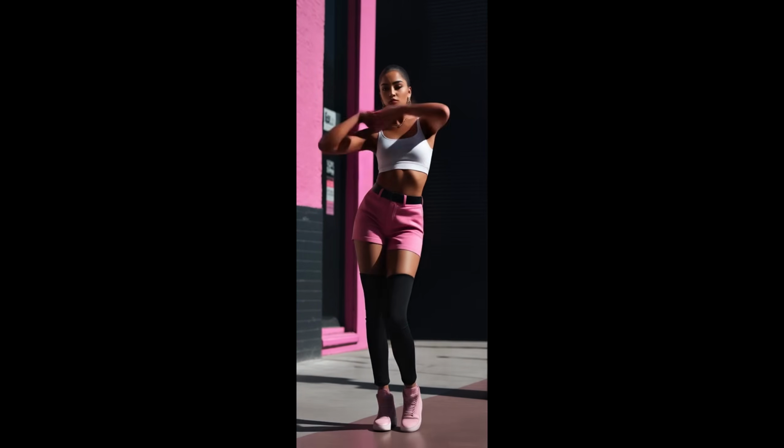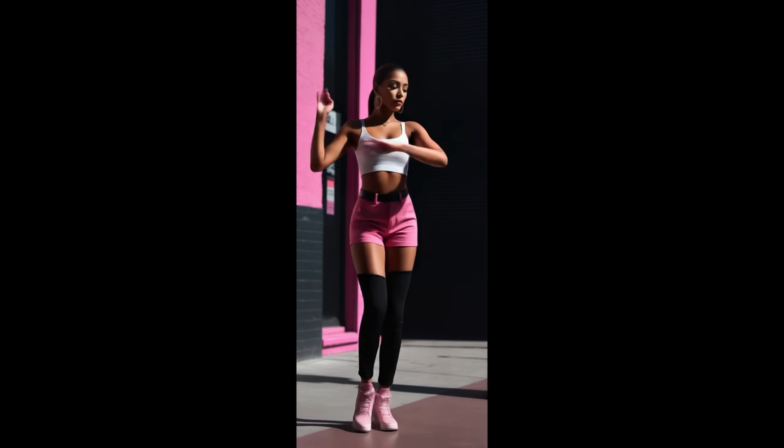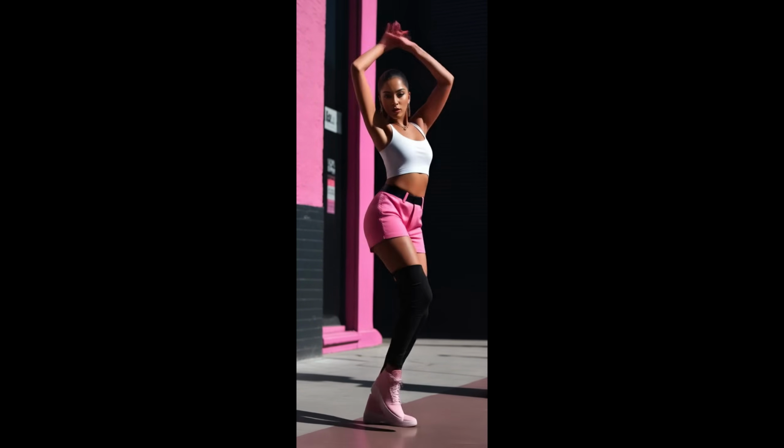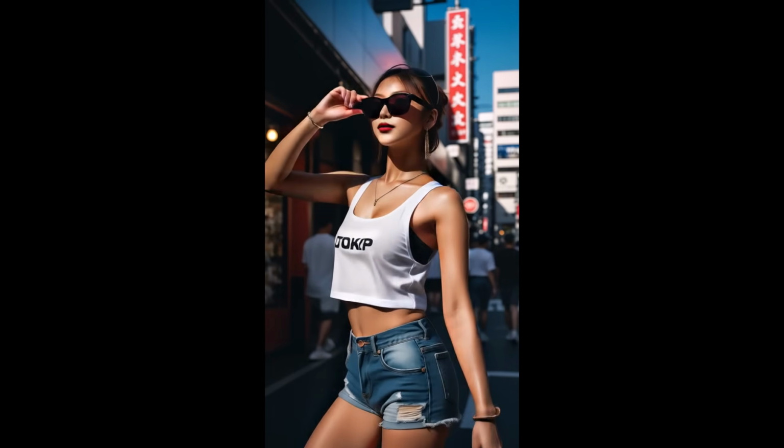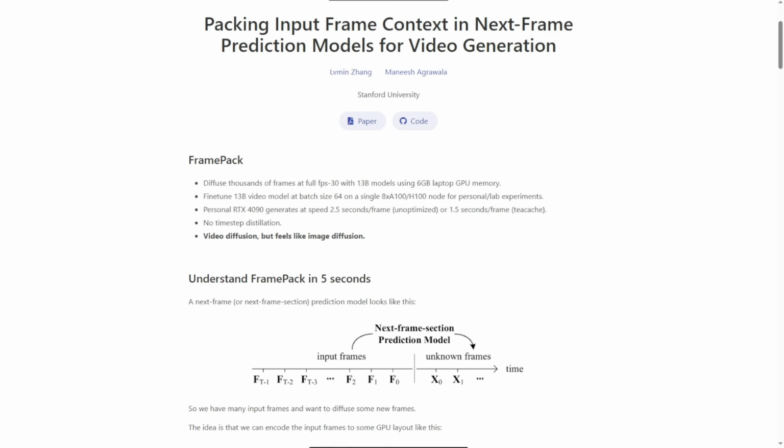So FramePack, unlike traditional video AI models that hog memory and crash your GPU, is built to run smoothly on everyday hardware, like your gaming laptop with just 6 gigabytes of VRAM. That's right, you don't need a data center to create 30 frames per second masterpieces.